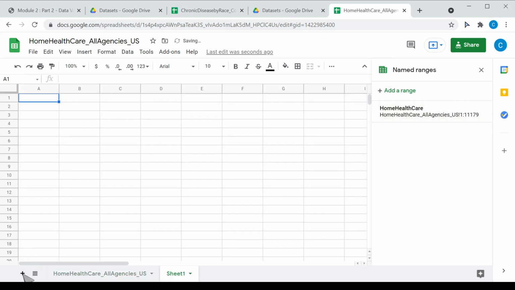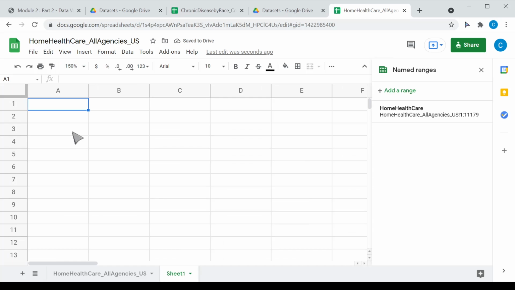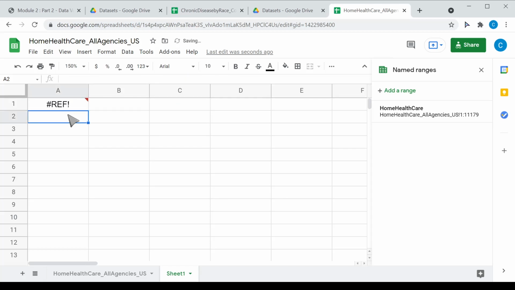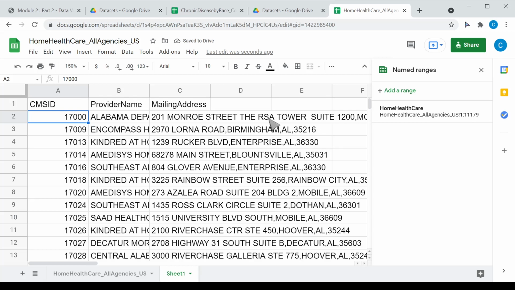Create a new sheet to put my query on. Equal query. Home health care was the name of my data table. And then again, I want to do a select. Let's just try to get the query started by selecting everything here. Or maybe I just want, again, columns A, B, and C. Maybe I could do that. And again, because there's a lot of data, that might take a little bit of time.